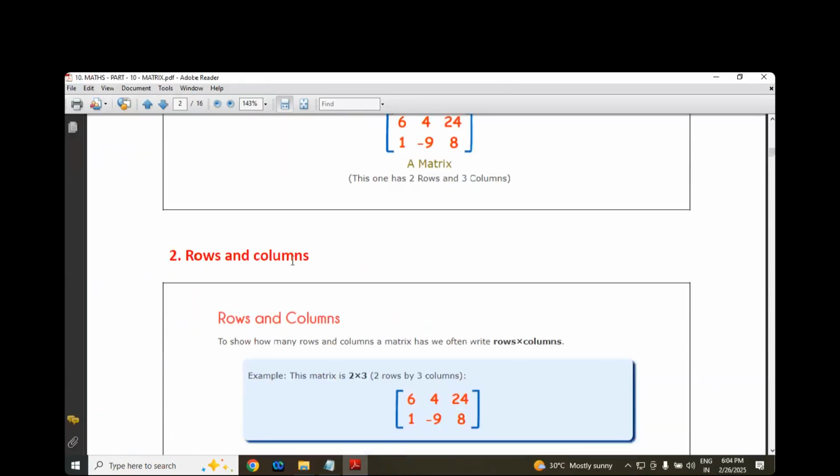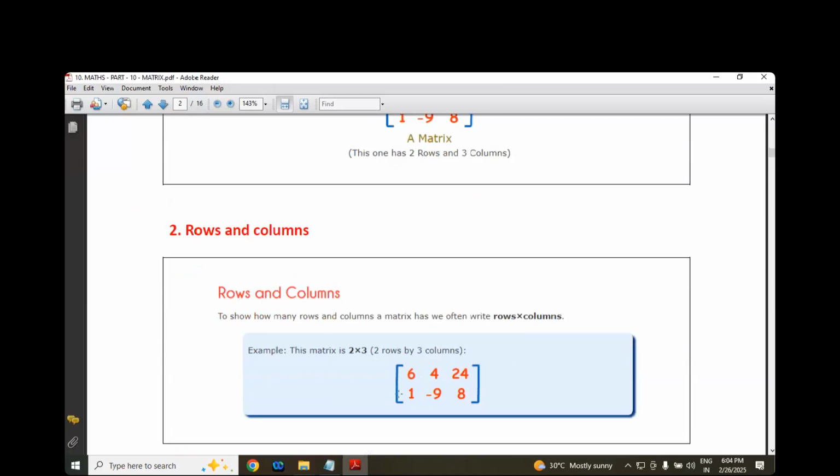Rows and columns. Very ideal. Rows and columns we already know. This one is row number 1, row number 2, and this one is column number 1, column number 2, column number 3. So if anyone asks, can you please let me know the size of the matrix? First, we always have to tell rows, and then columns.